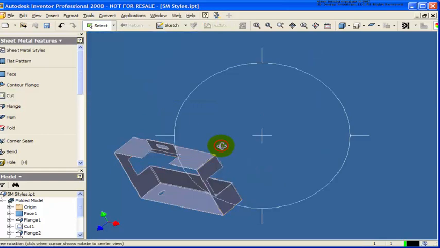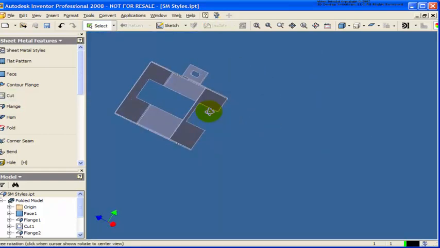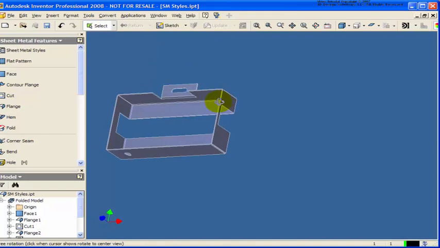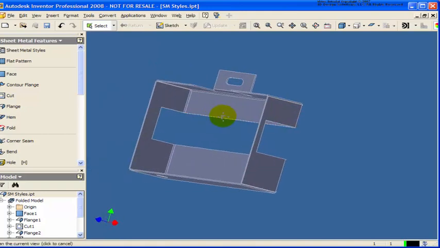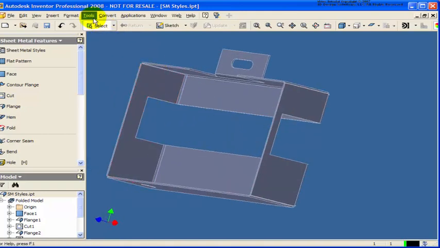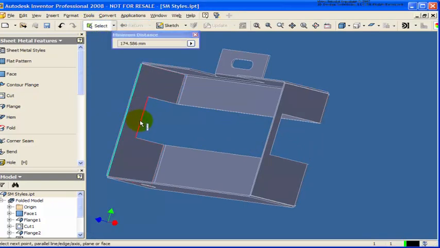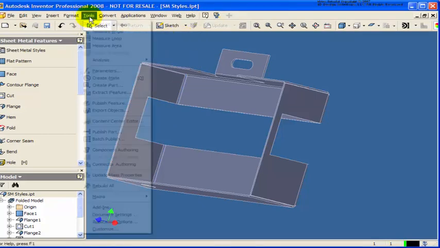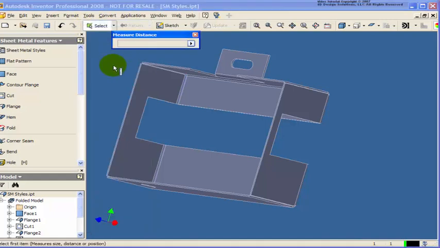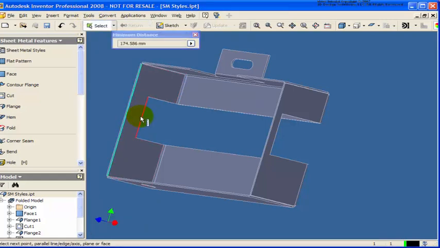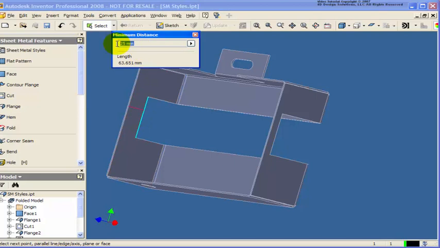So let's rotate the model around. You can see that our cut has definitely gone in with two different values here. Let's just go back and verify that. Under the tools column, select that measure distance. Select the two parallel edges, and you'll see that it's at 25 millimeters.